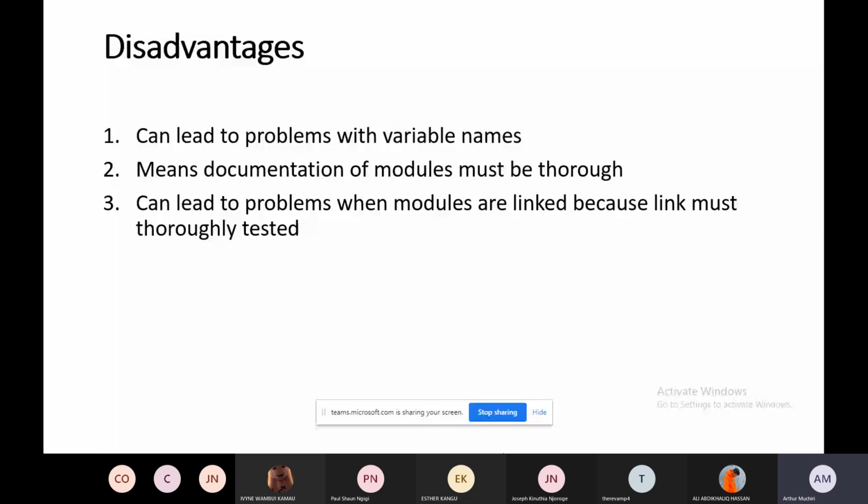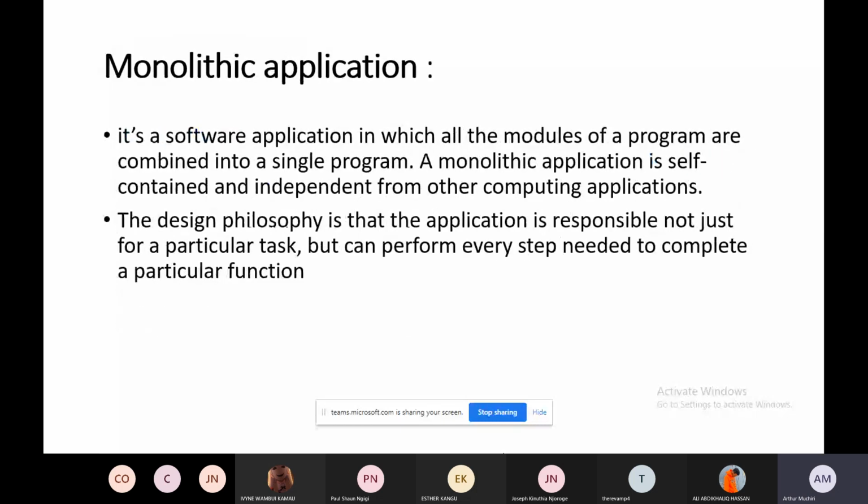Now, let's go to another one. Another design approach that we use is called monolithic application. It is a software application in which all modules of programs are combined into a single module. Whenever you hear of mono, that word simply means one. So when you combine different modules together into one program, that is called a monolithic application.